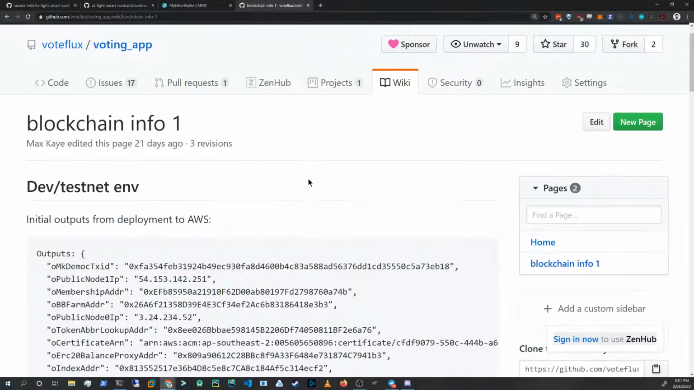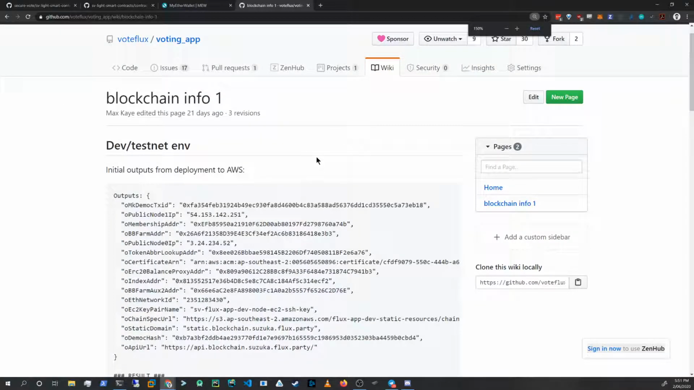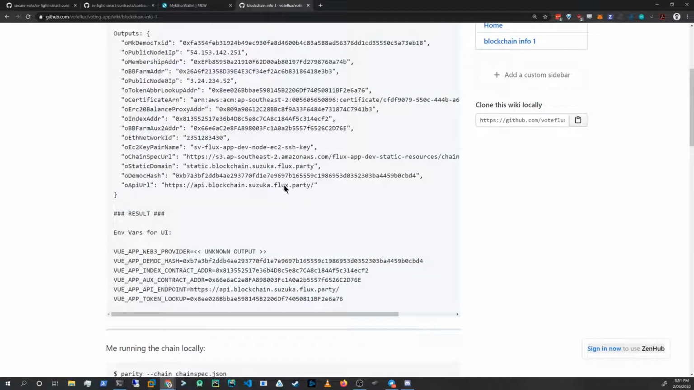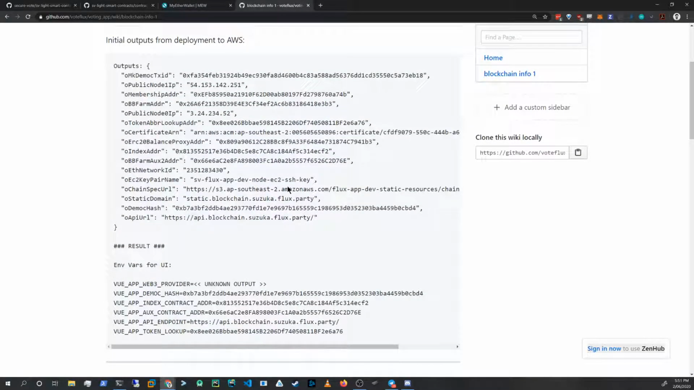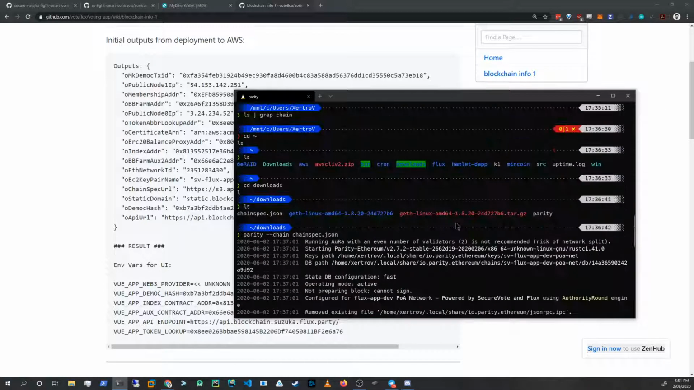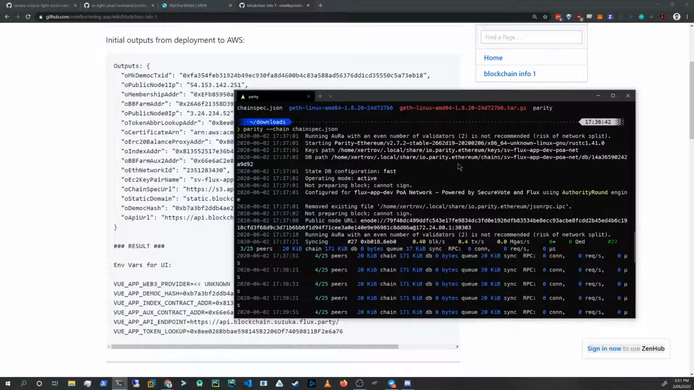So the main thing here, I've got this page. This was just what I put up on the wiki a little while ago, and this is just the output from the CloudFormation stack, all organized in a nice way, and some other stuff. Basically, everything that we need to connect to the blockchain is here, which is nice. So if you've got Parity or Open Ethereum installed or accessible, yes, I do. This is what it'll look like once we connect. It's pretty straightforward.